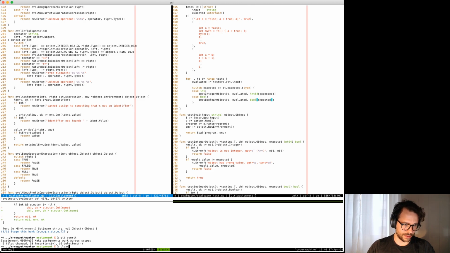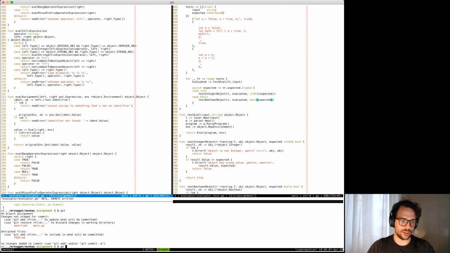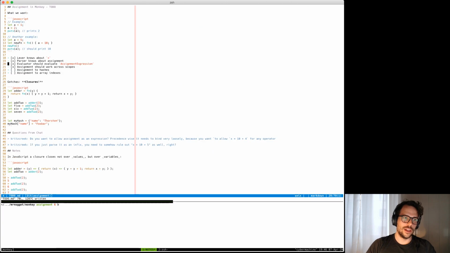Okay, so now why is the... Okay, the working directory is dirty because I did this little hack here to get the interpreter up and running in the REPL instead of the VM. And I do have my to-do file. So, assignment to array. Let's do this first. I bet there's a more elegant version, but let's see.